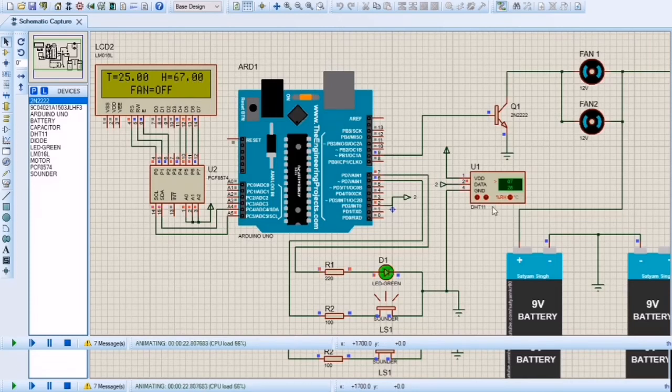If we turn the humidity high until 68 and above, the buzzer will turn on 1 time only, and the LCD will show fan on. And as you can see, the two motors here will be on along with the LED throughout the process.